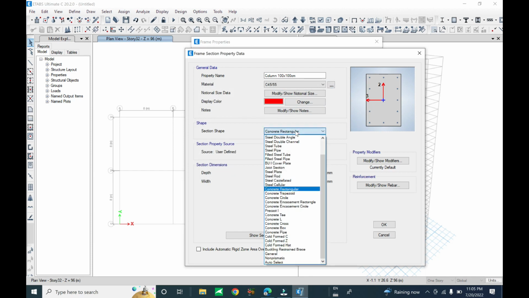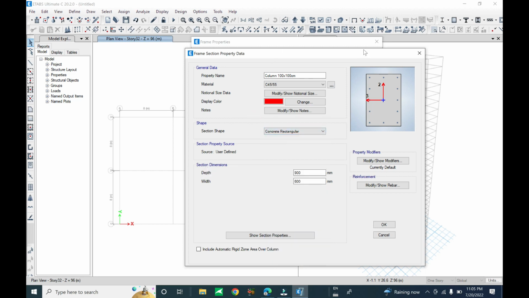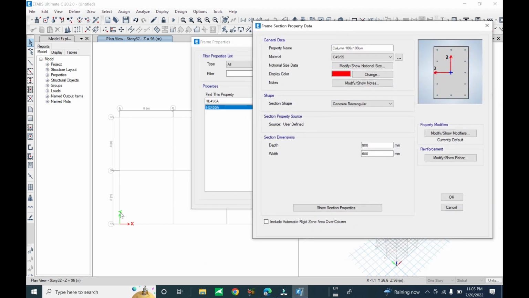Now for the section, we keep the section shape rectangular. Now set the dimension. In this one, you can use the rectangular section or square section. Now I choose to use the rectangular section. So you can change it to 60, 80, multiplied by 120 centimeter. The depth is 120 centimeter, it's 1200 millimeter, and the width is 7.